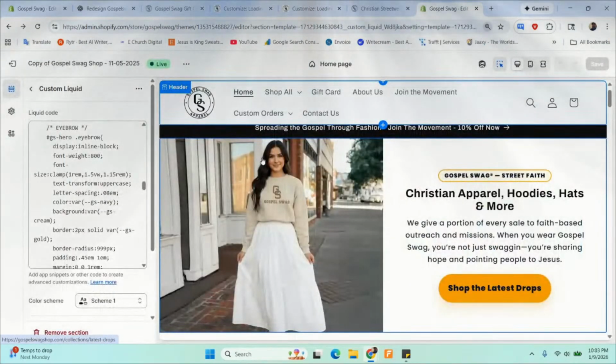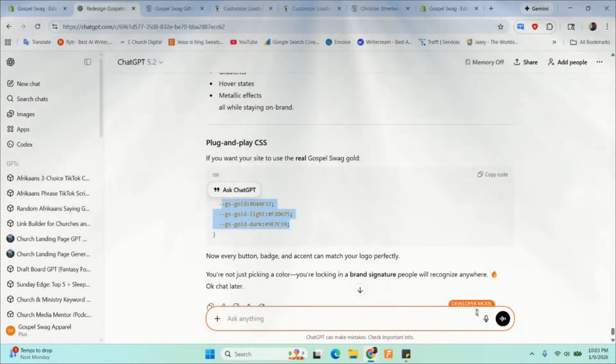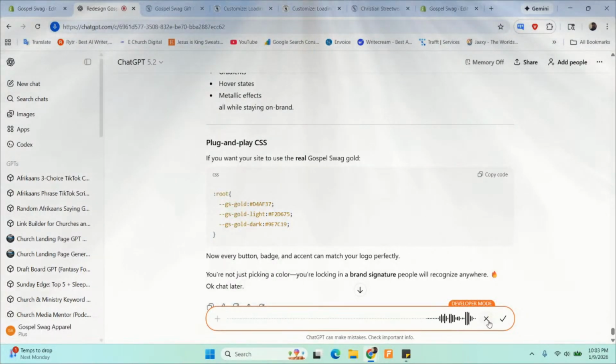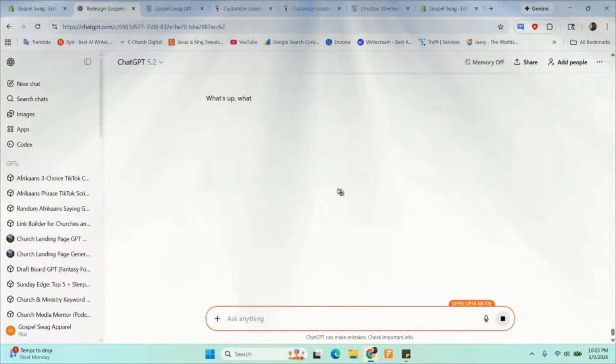What you can do is you take this code, right? Copy it, come over to ChatGPT and say, can you give me the code of the gold that is being used for the shop button? So let's see. I'm gonna paste the code and see what ChatGPT says. It should be able to give me the code.